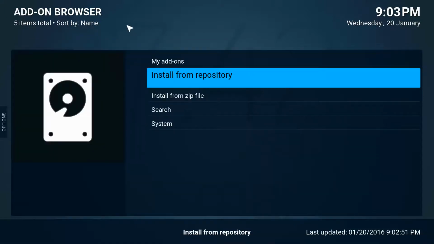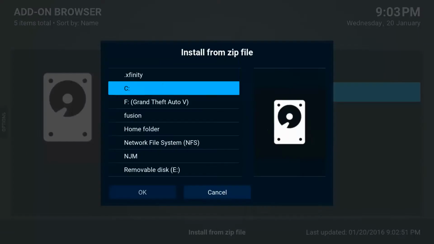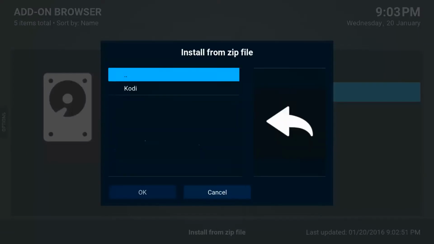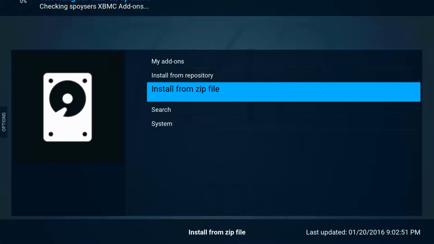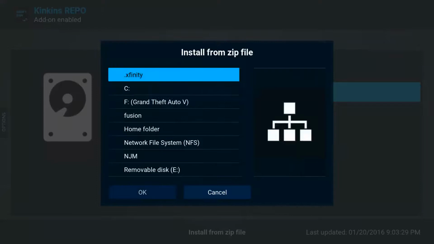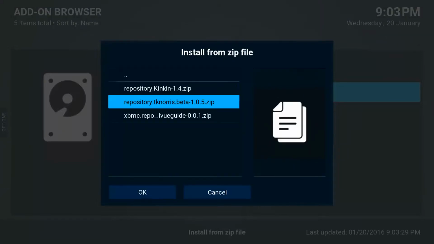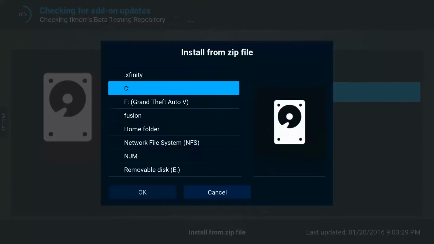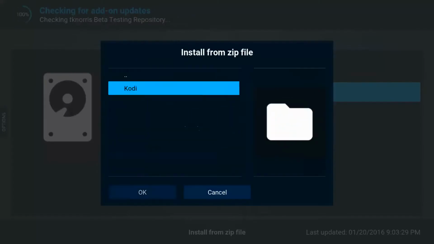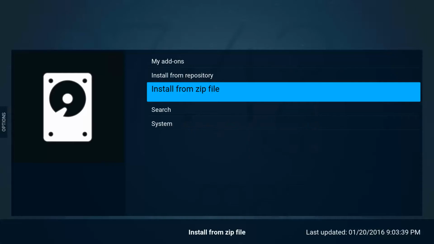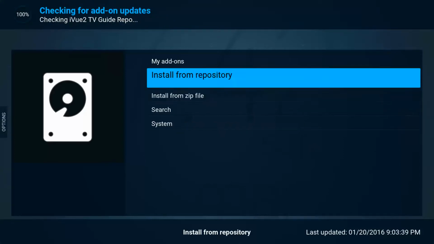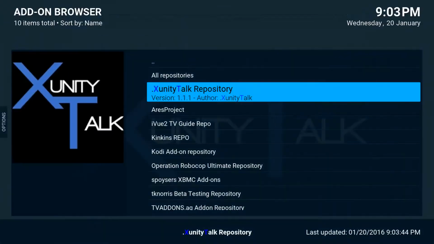So I'll install from the zip file again. And this time we are going to go to removable disk. I'll show you why it's important to use a USB later on as well. So we'll just install these ones. Again, removable disks. I'll put links to all these downloads as well, okay? Just pretty much install all of them here. Okay, fantastic.